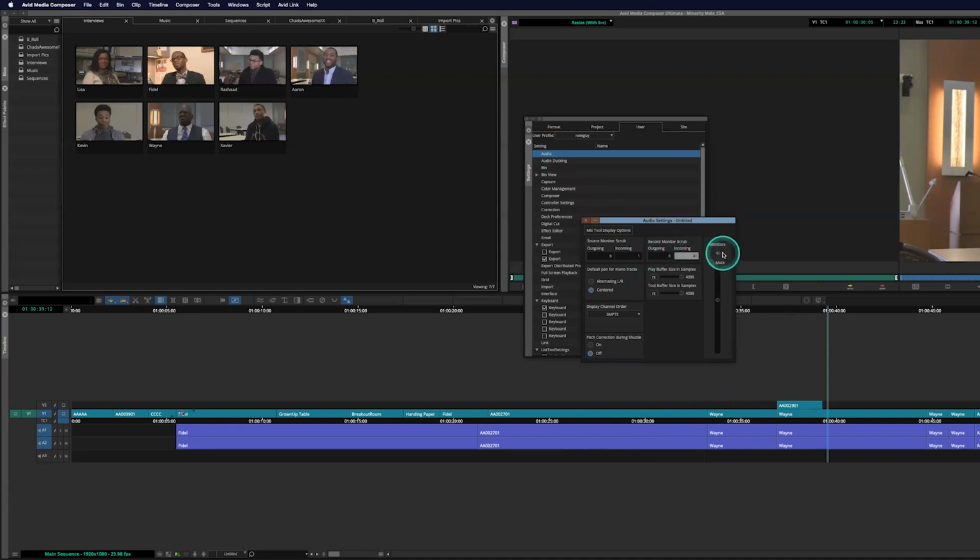Whoops, not 41. Geez, that's a lot. So this back to 1, and we'll leave this there. Default pan for mono tracks. By default, they're centered. So track 1 isn't left, track 2 isn't right, track 3 isn't left, track 4 isn't right. If you have mono tracks, they come in and they're going to output to both speakers.